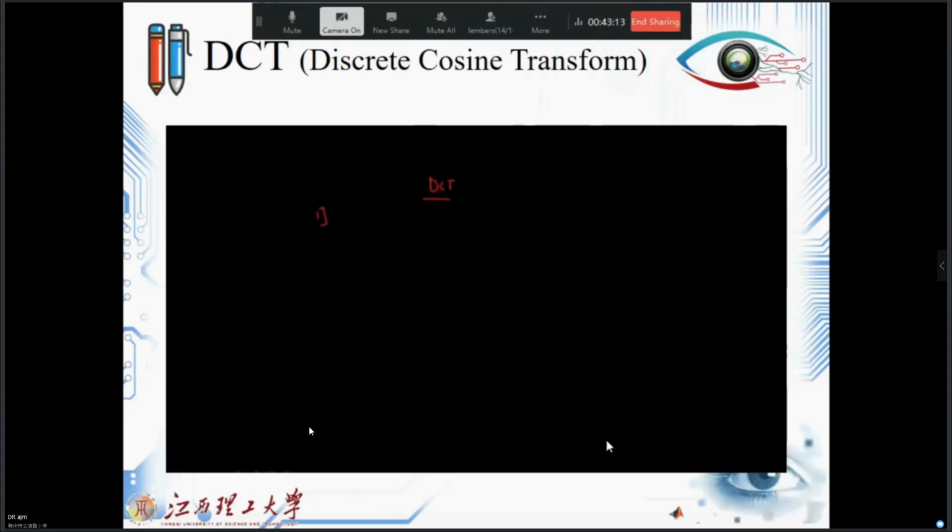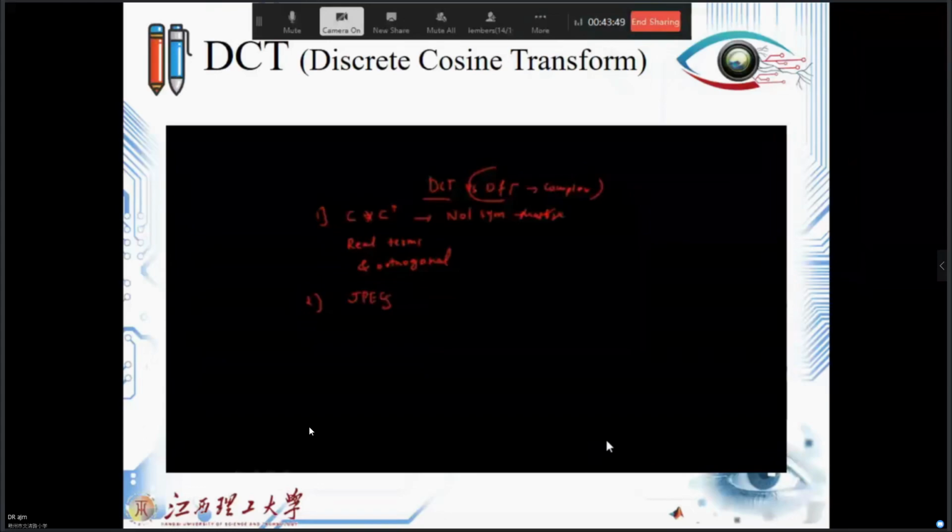Then, as you know, the first thing to calculate for DCT is the cosine value. One thing you should remember is that C multiplied by C transpose is not a sine. Remember that DCT and DFT are different; you should not mix them together. This DCT has real values and is also orthogonal. Second, we will use this method for JPEG compression, which we will talk about.